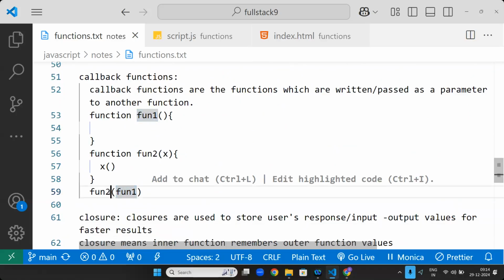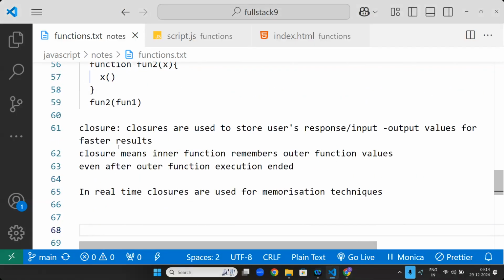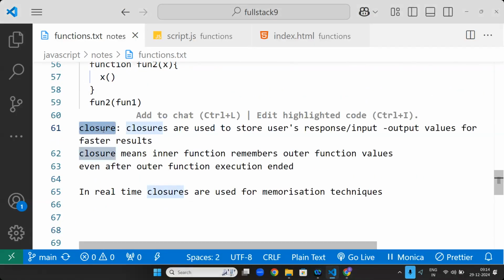One function can send a value to another one. Inside one function, you can write another function, called a callback function. Last but not least, we have something called closure. A closure means an inner function can use the outer function's values even though the outer function's execution has ended. Even after that, the inner function will remember the value.